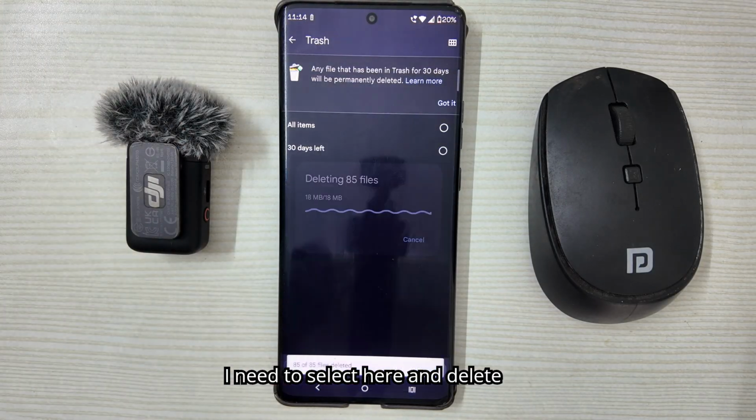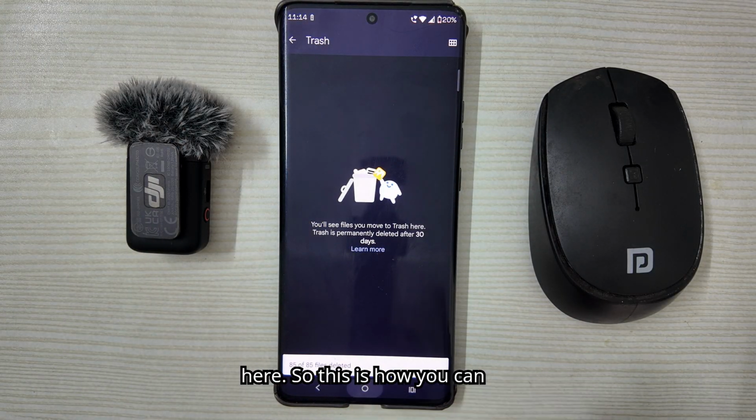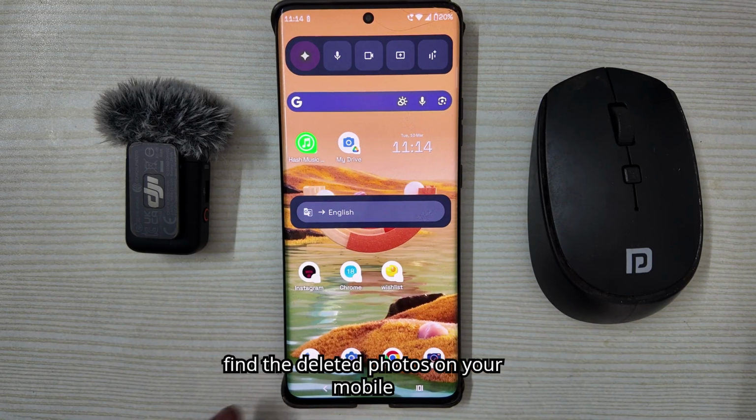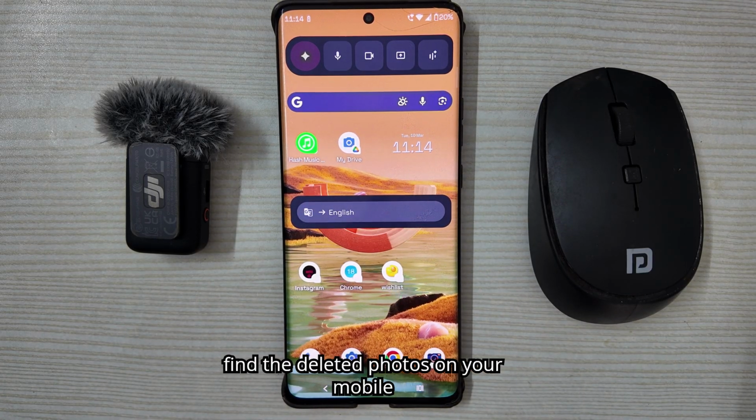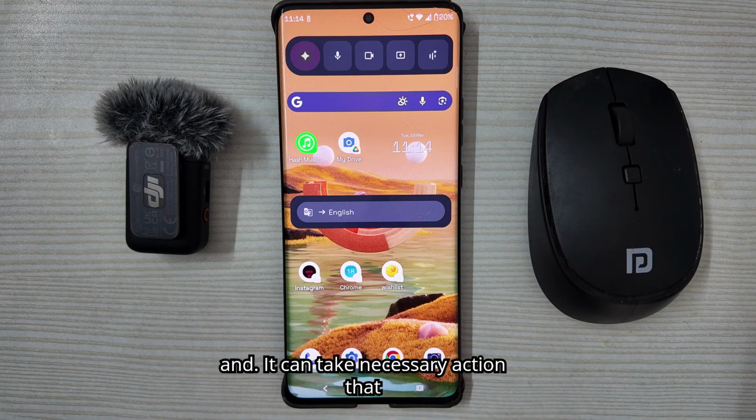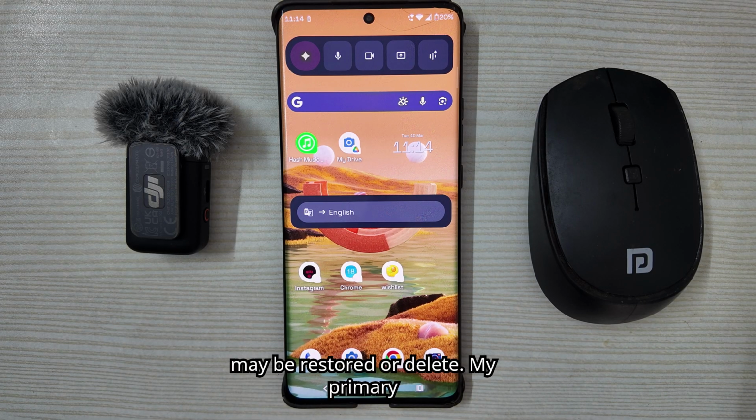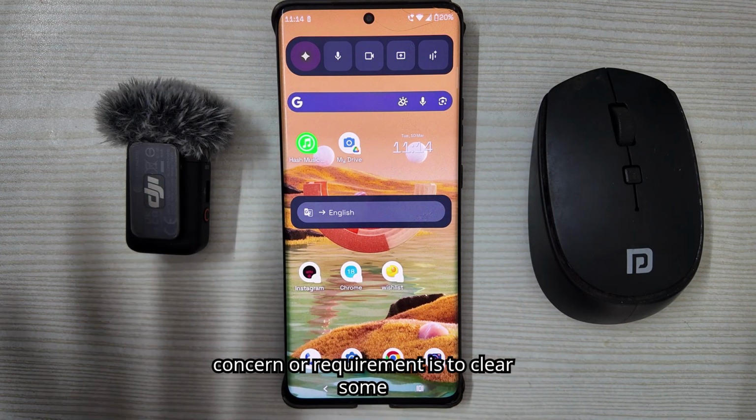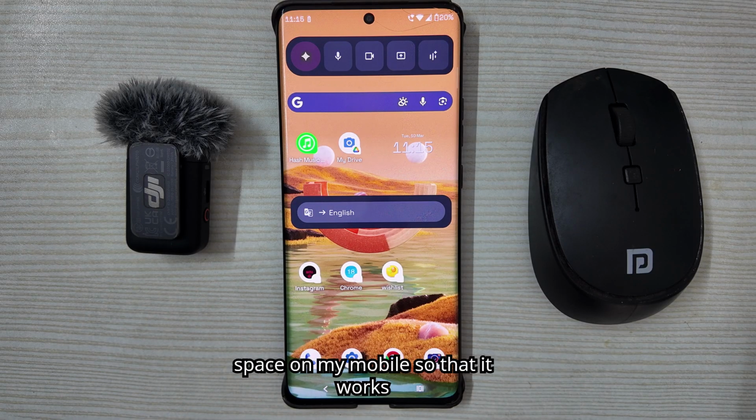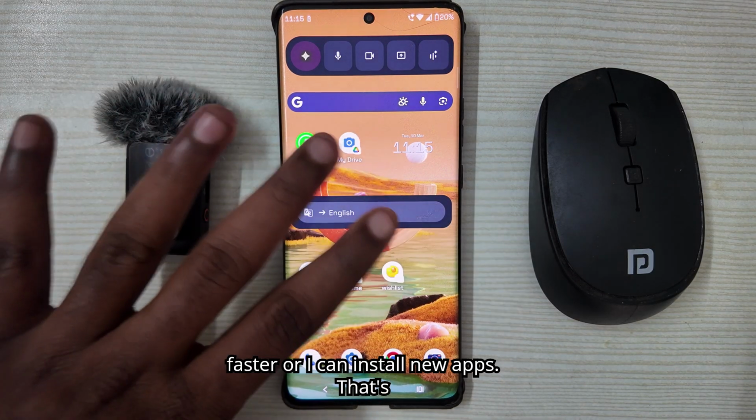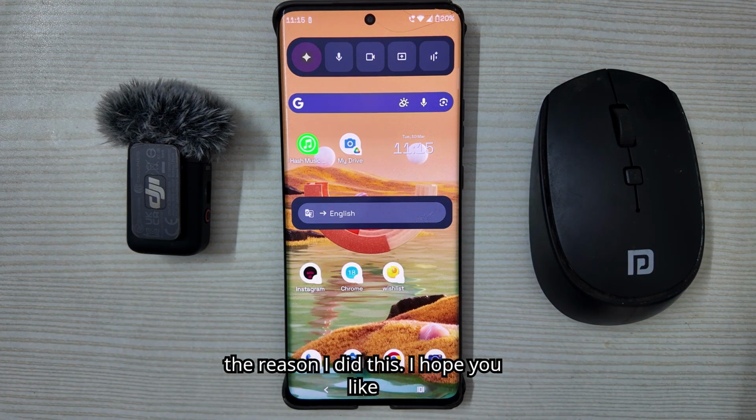So this is how you can find the deleted photos on your mobile, and you can take the necessary action, whether that's restore or delete. My primary concern or requirement is to clear some space on my mobile so that it works faster or I can install new apps. That's the reason I did this.